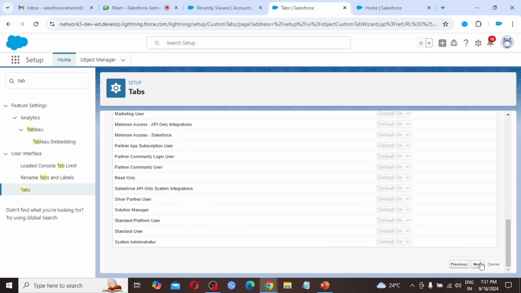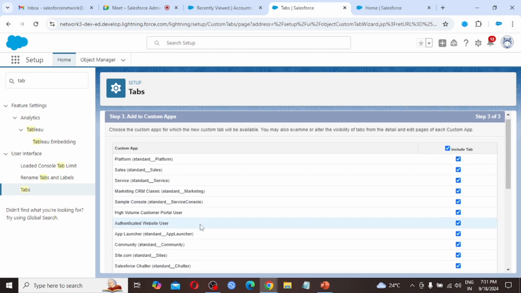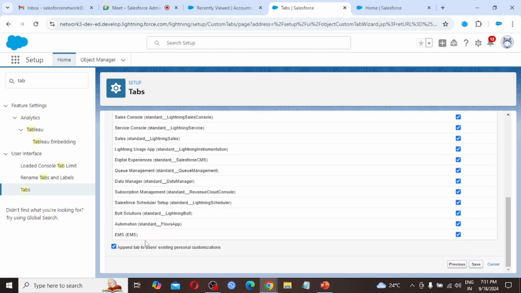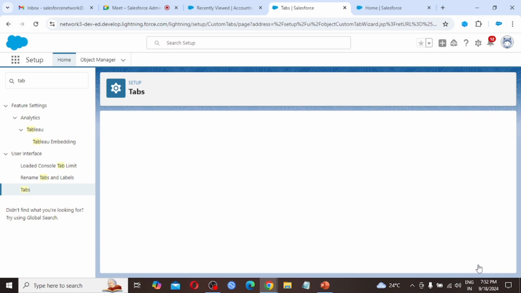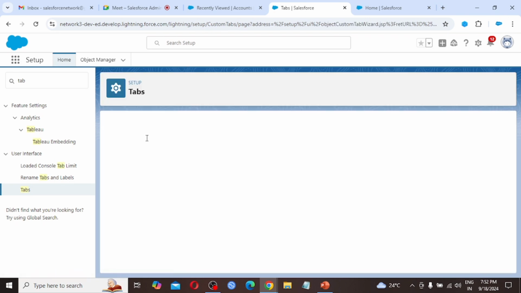So click next. Again in the add to custom apps, I am going with all the applications. Also we are seeing that the employee management system application is also going to be added. Click save. So it's done.